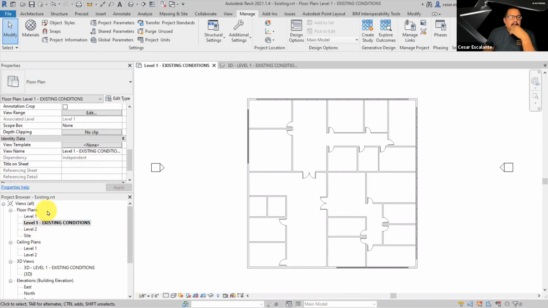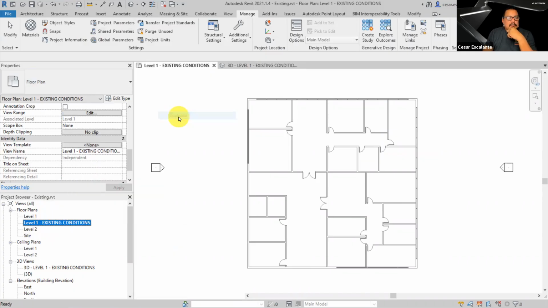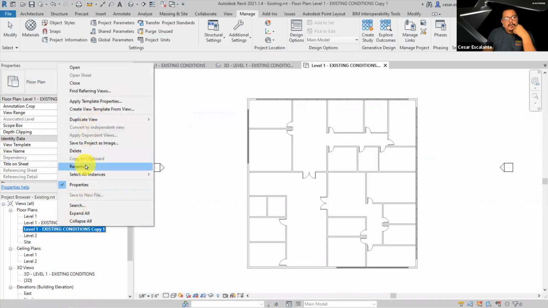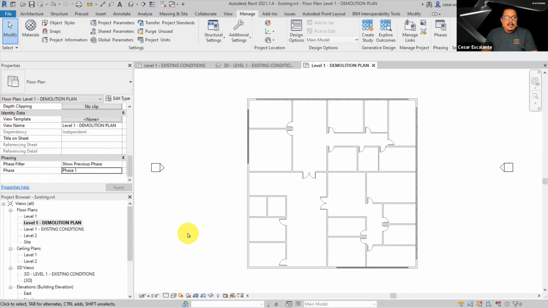So go ahead and duplicate level 1 existing conditions, duplicate this view, right click. And the copy of this view, we're going to name it level 1 demolition plan. So rename this, and I'm going to call this demolition plan. And so after doing this, we have to check the appropriate phase filter.